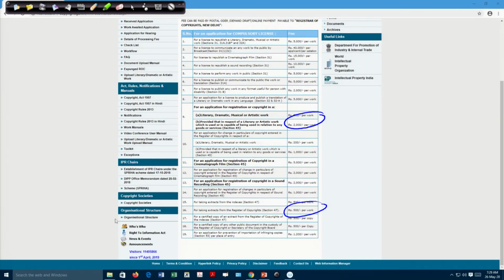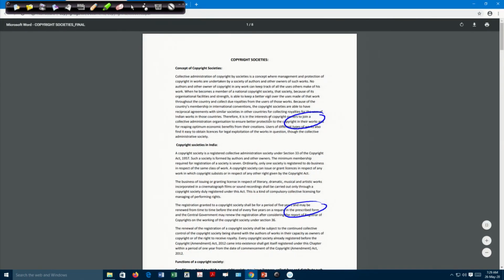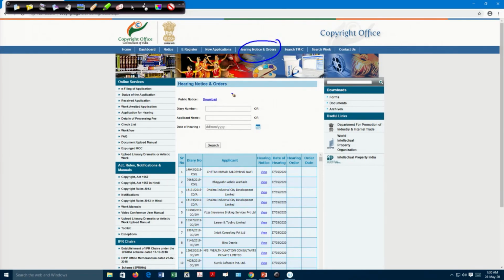pay. Then we have seen something about copyright societies, that information also is given here and you can check what those copyright societies are. So, that details also you can see here. This hearing notice related information is there. Then all copyright acts are here, toolkit is also given.